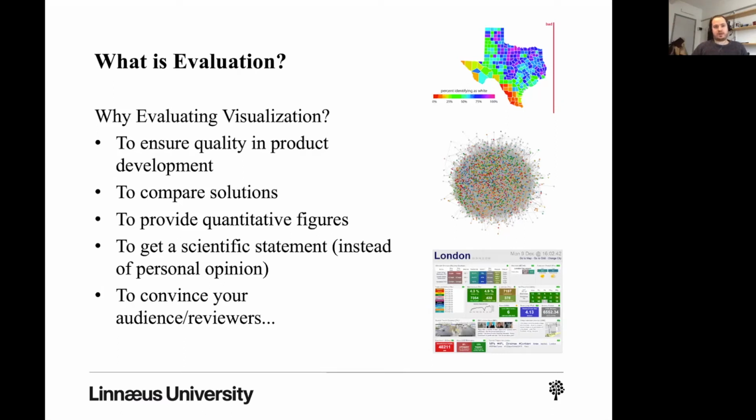You have to say, okay, I created this thing because I wanted to have a new visualization for networks that are directed and have weights on the nodes or something like this. And then I wanted to highlight this and that aspect of the network.